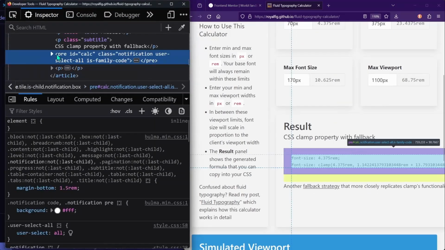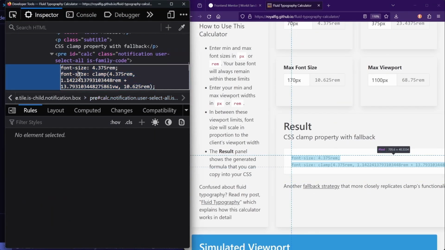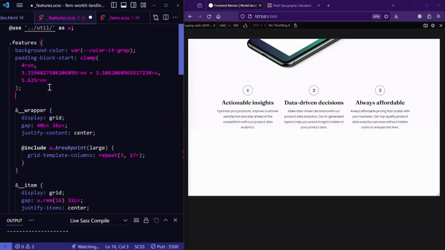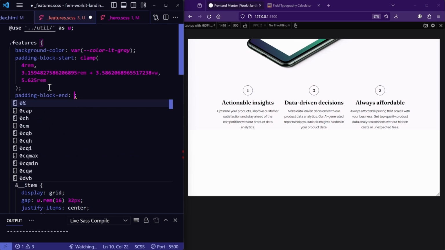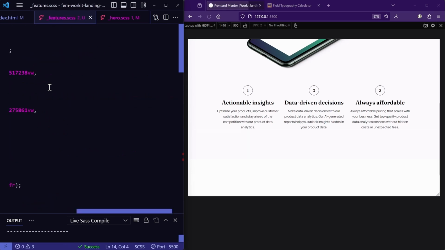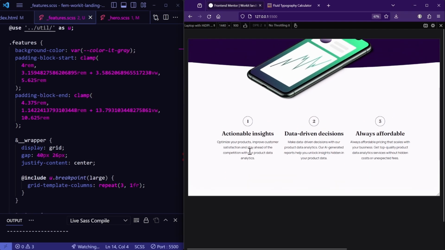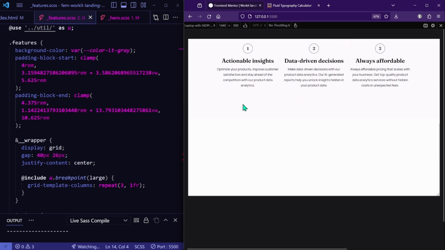Okay, and then we're going to just copy the clamp function. So again, we'll go into the markup and copy just this clamp function. And I'm going to set that as the padding block end. So padding block end, paste in the clamp function. So now on our website, we can see there's some space under where the features text ends to the rest of the website, which is awesome.